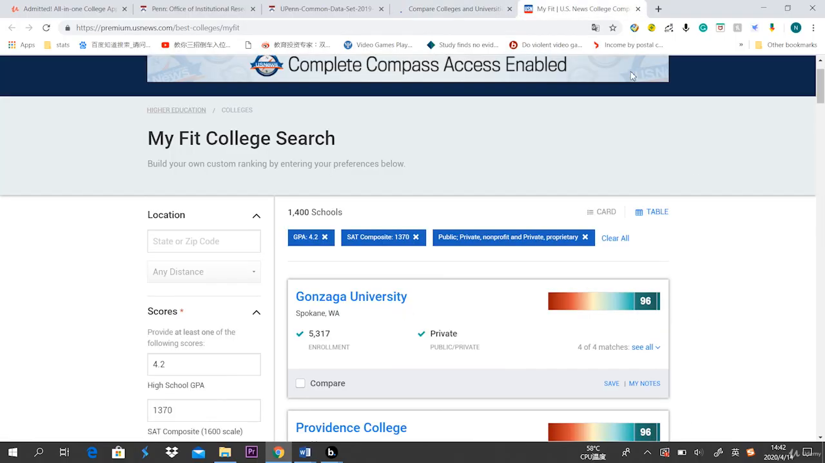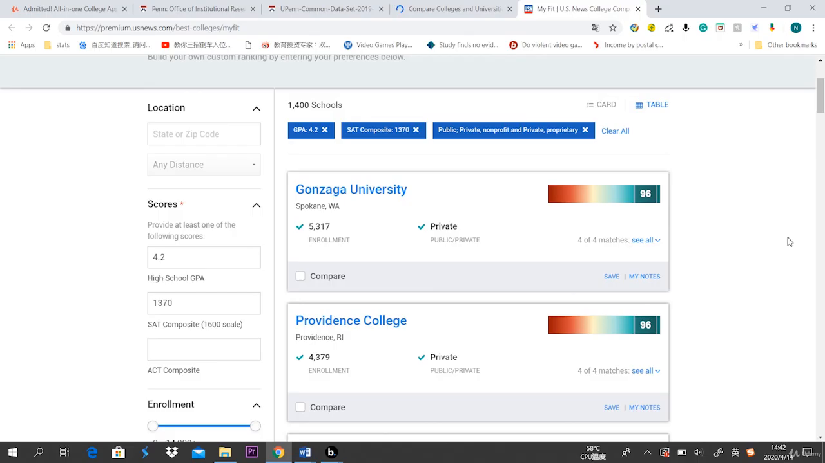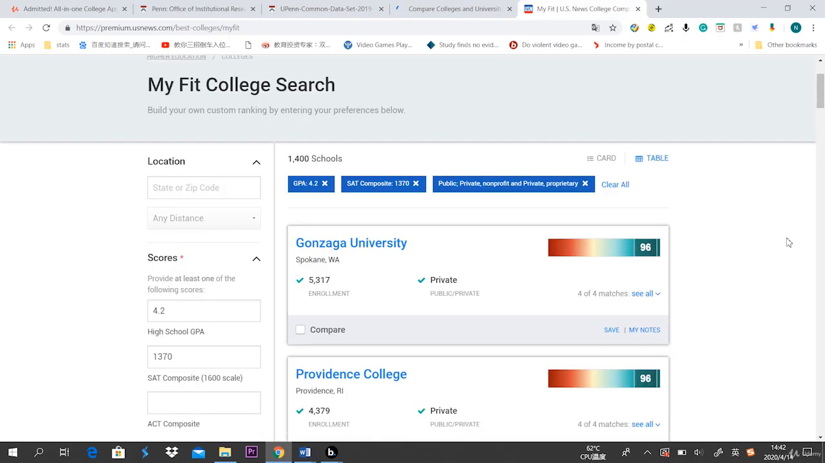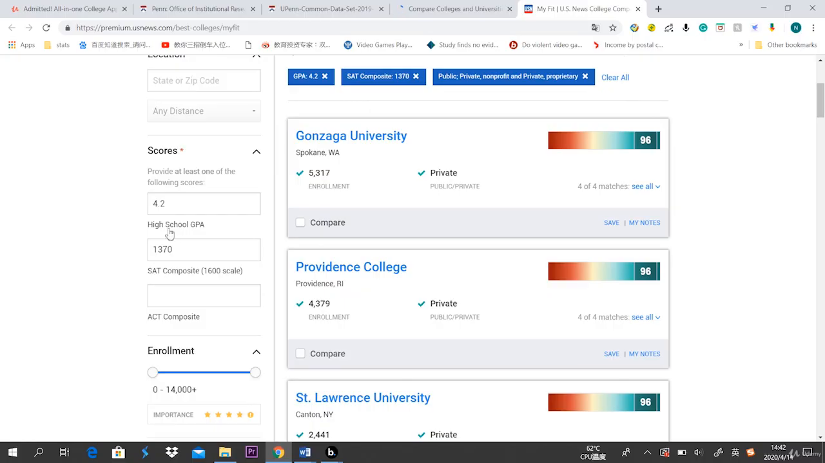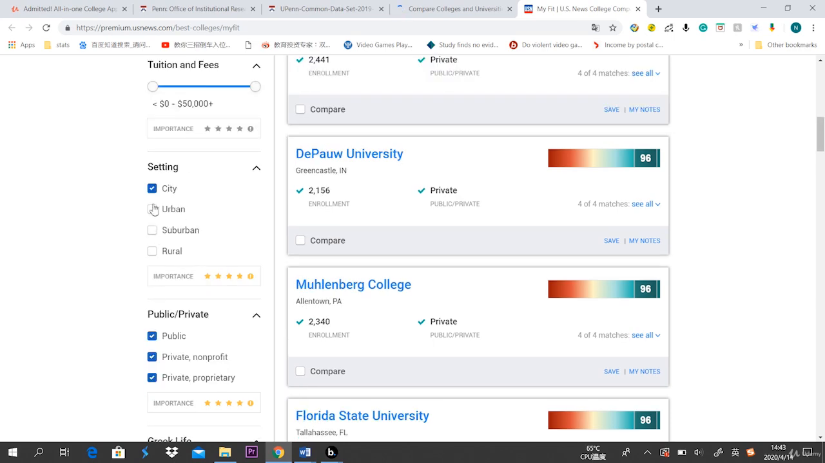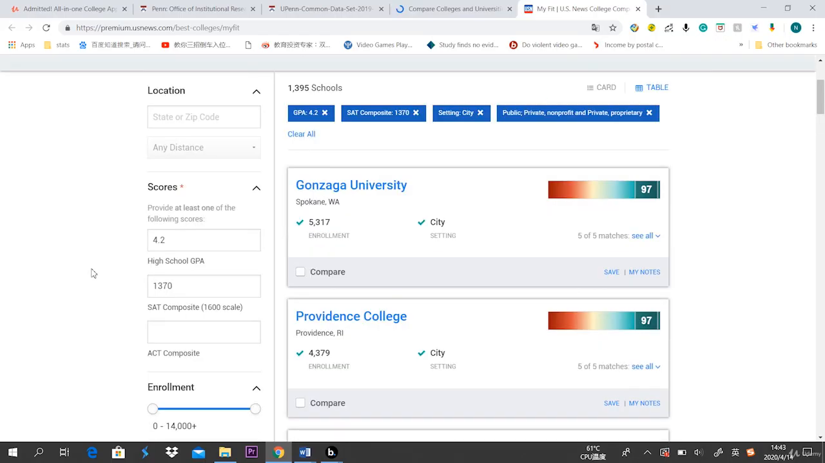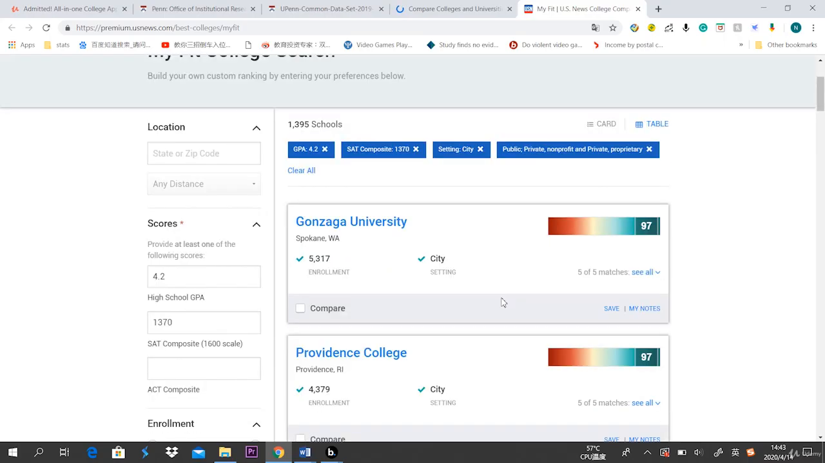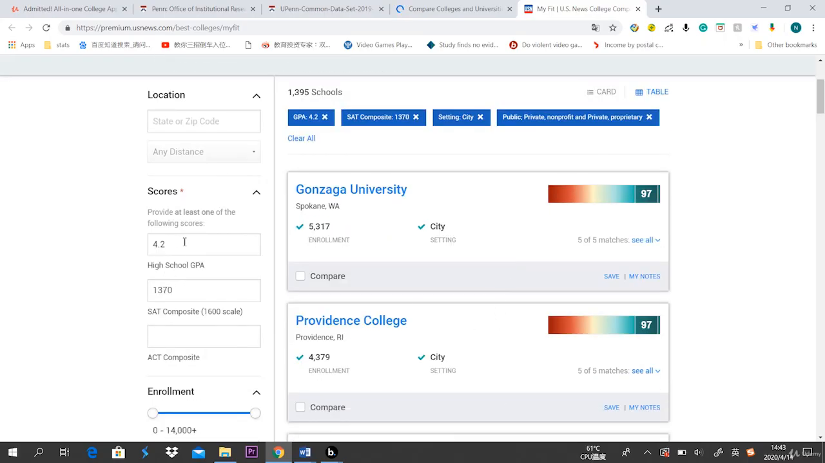And apart from that, when you subscribe, you can use another very effective tool, which is called the MyFit College Search Tool. As you can see in here, you can input your average GPA and SAT and ACT scores. And then in here, you can use the filter to select the type of schools you're thinking about getting into. Then a list of schools will be shown in this area based on the GPA and SAT scores you have inputted. Each year, I also use this data to work with my students to figure out their target schools.